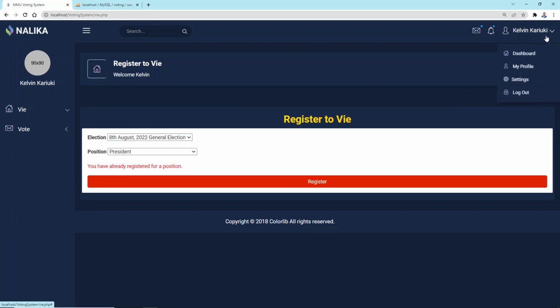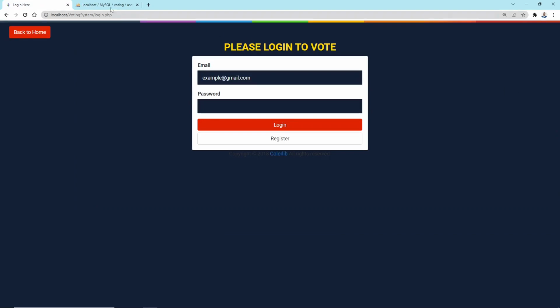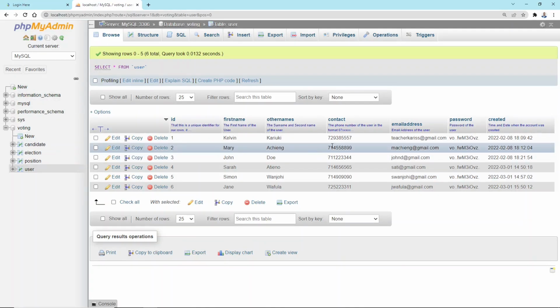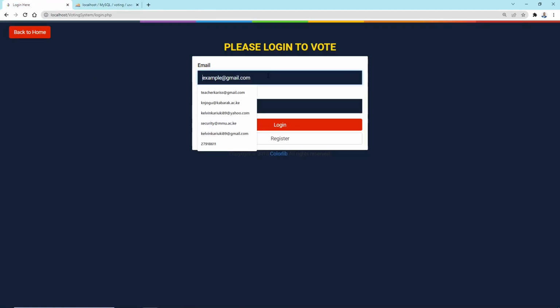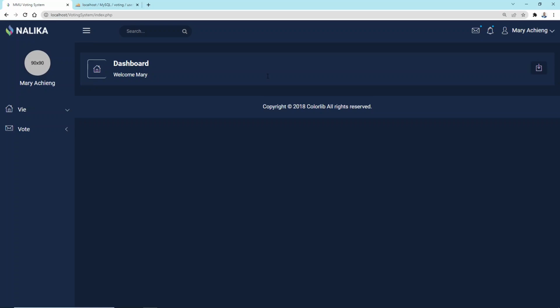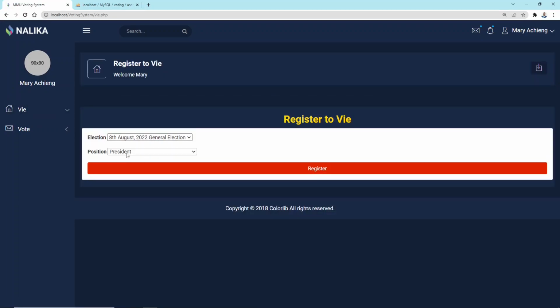So we can just log out, then log in with a different person. In our user table, we have Mary here. The password is the same for all of them. So I'm just going to enter the email and log in, and then click on Vie. We want to see if Mary can also vie for the president seat.